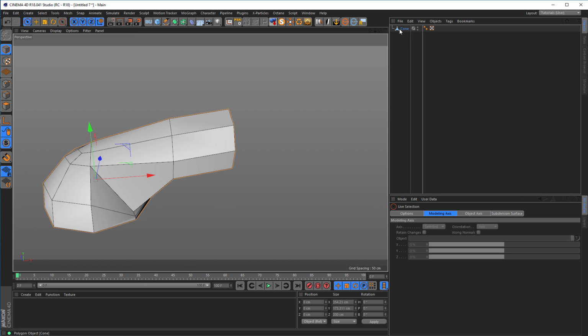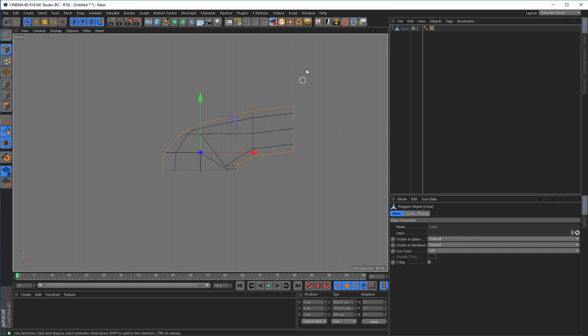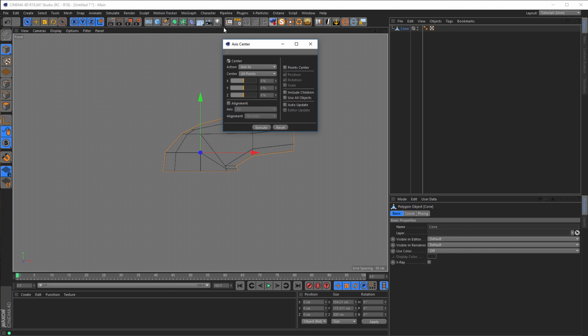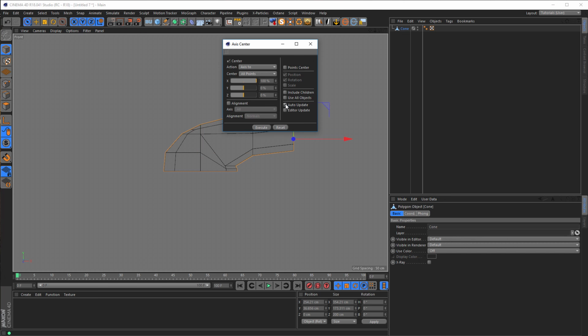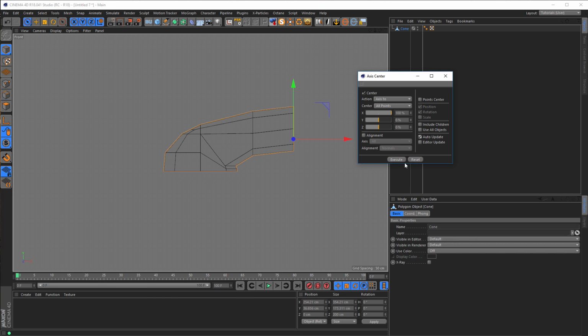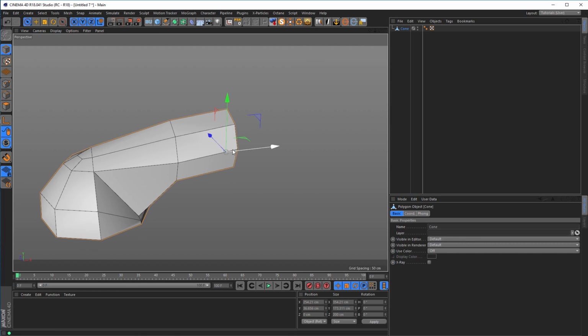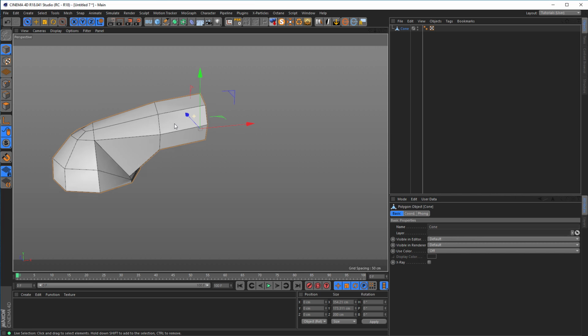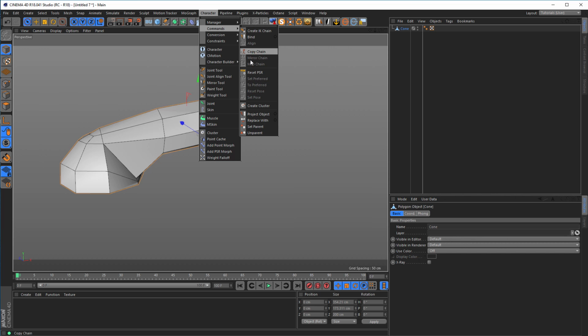Now I want the axis here on the right side. So what I do is I go to my axis center tool. You find it under mesh, axis center, and go with the axis right, auto update. Okay, that's fine. And then reset PSR, so this axis will come exactly on the null point. You will find reset PSR under character commands, I think, yeah.